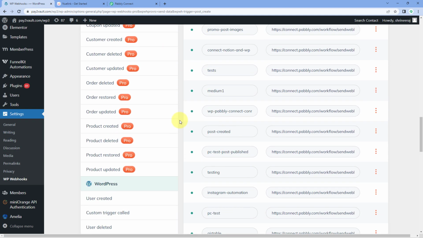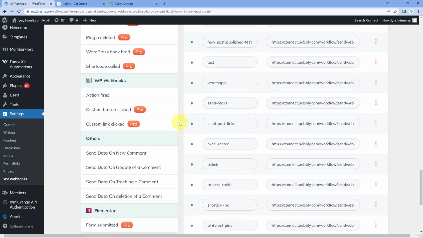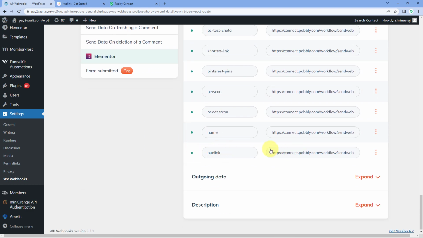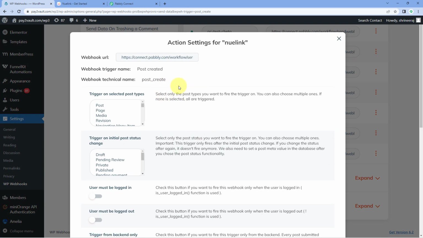So let's search for this webhook URL named Nuelink. And here it is. After reaching this webhook URL, we have to click on these 3 dots in front of it and go to settings. After coming to the settings page, the first thing it asks is trigger on selected post type, that is, on what type of post creation we want to trigger this webhook URL. We want WordPress to send data to Pabbly Connect. So we have to select post over here.